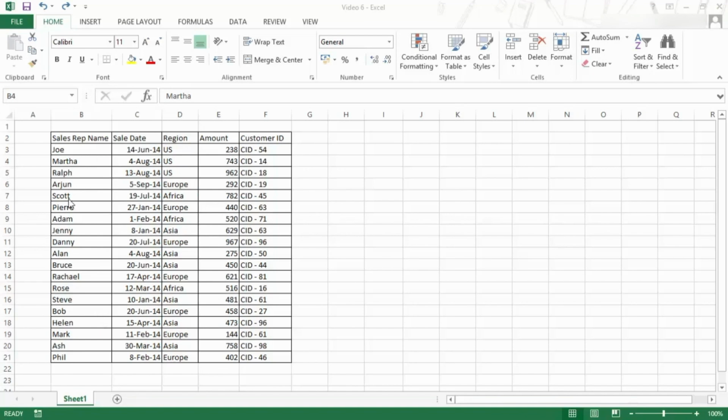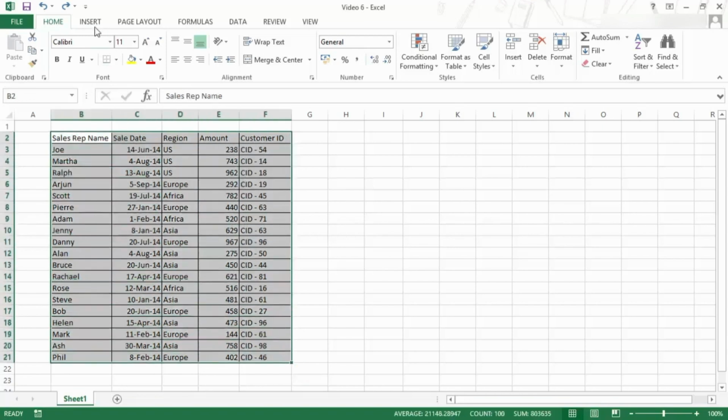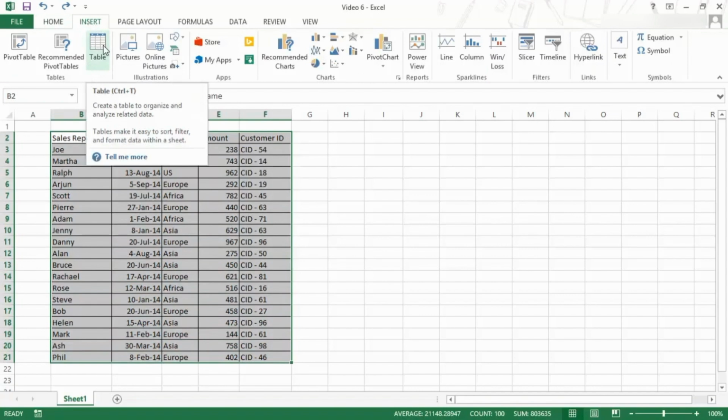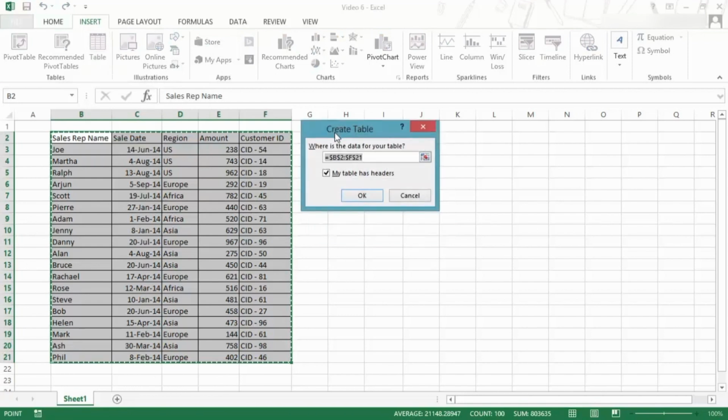If you want to convert this data range into a table, you can simply select this, go to Insert, and here you have this option Table, and the keyboard shortcut is Control T. As soon as I click on Table, I have this Create Table dialog box, and here it asks me to confirm this data range. Since I selected this entire data, Excel has put in this data range as something that it needs to convert into a table. If your data has headers, then you should keep this checked, otherwise you can uncheck this.